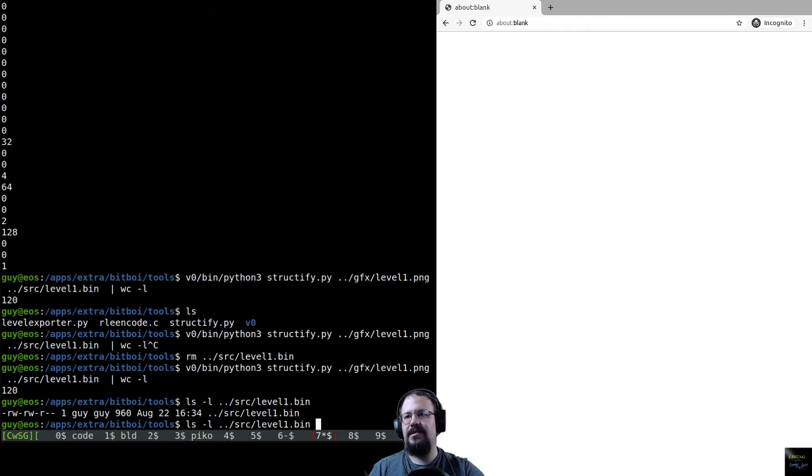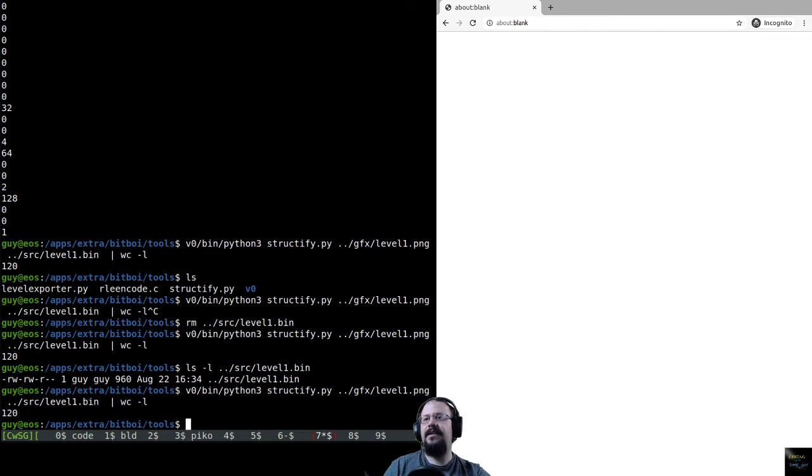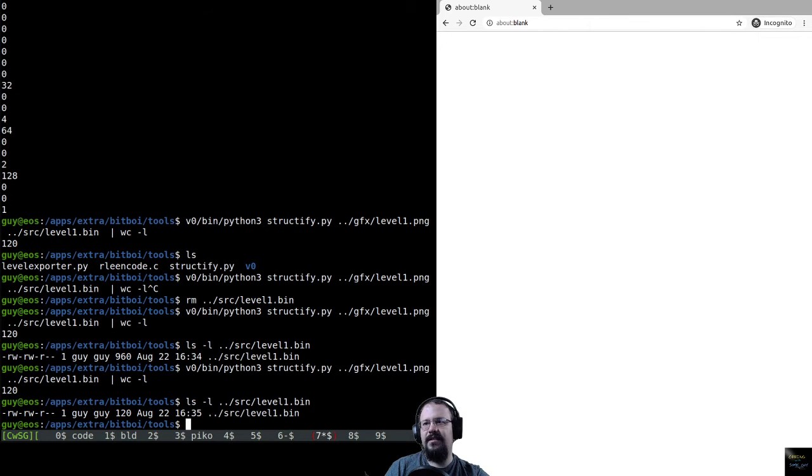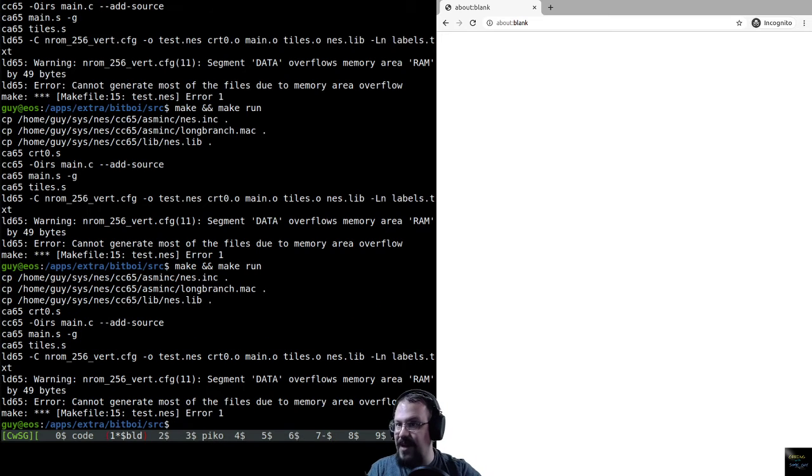All right, so let's go do that. Run it again: 120. And if I look at the size of this file, it's 120 bytes, which is what we expected.